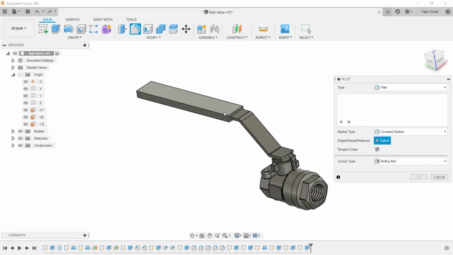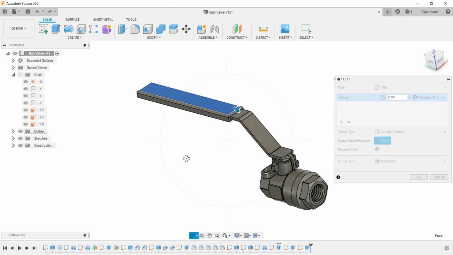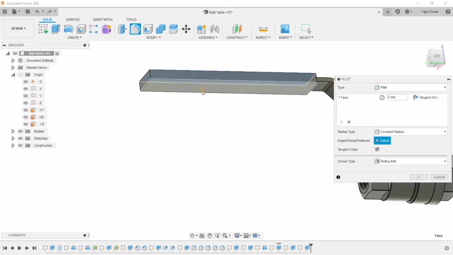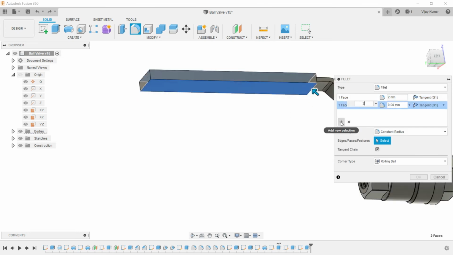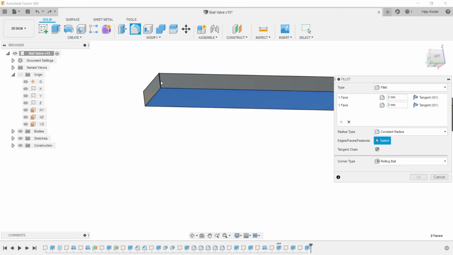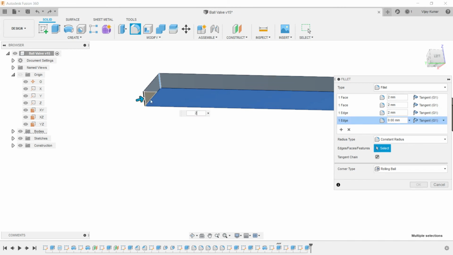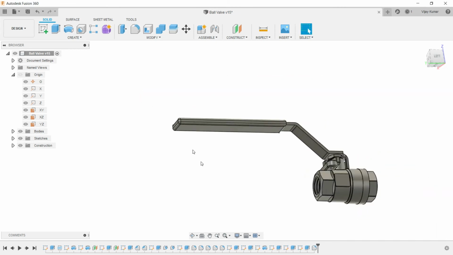Go to fillet tool, select the surface to be rounded, enter the radius as 2 mm. Now rotate the model, select this face also, enter the radius as 2 mm. Now select the edges and enter radius as 2 mm. Click OK.